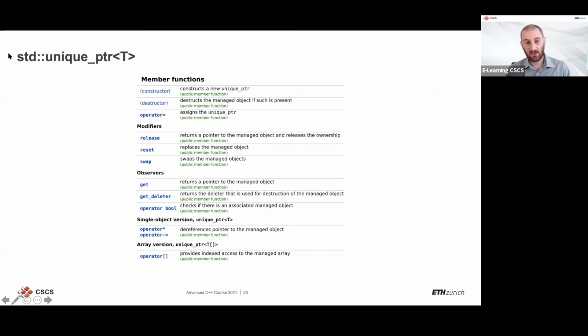I screenshot just a part of the reference about standard unique pointers. What I want to highlight here is that we have some modifiers. You can see the release, the reset, and the swap. The release just returns a pointer to the managed object and releases the ownership. It doesn't release the actual resource. It doesn't delete the memory. It releases the ownership to the caller.